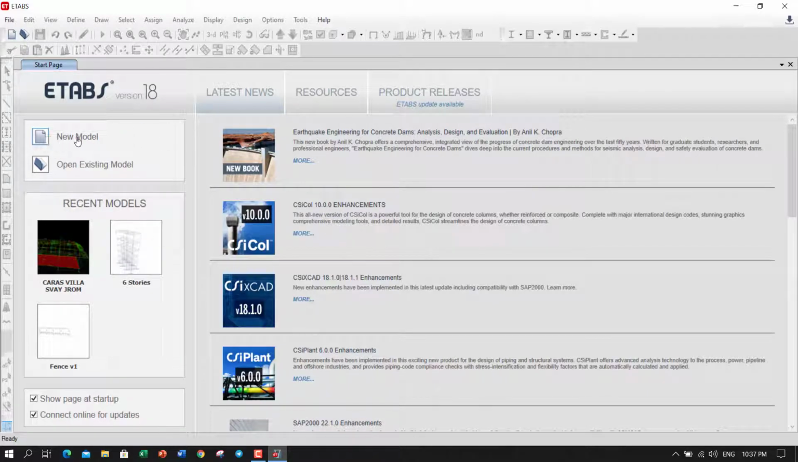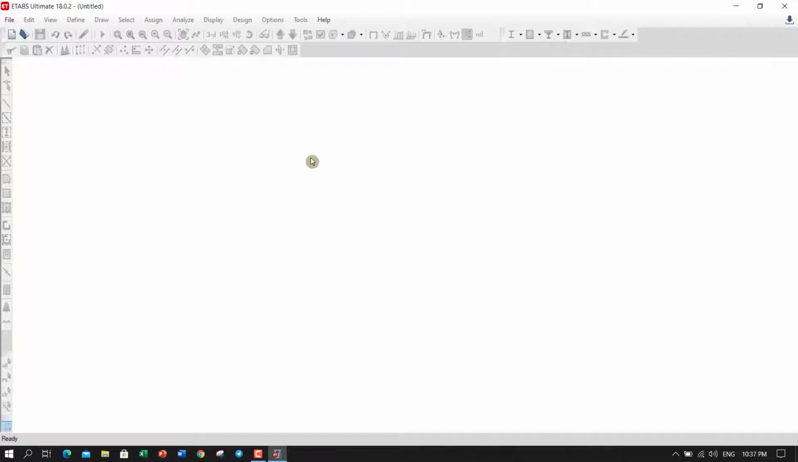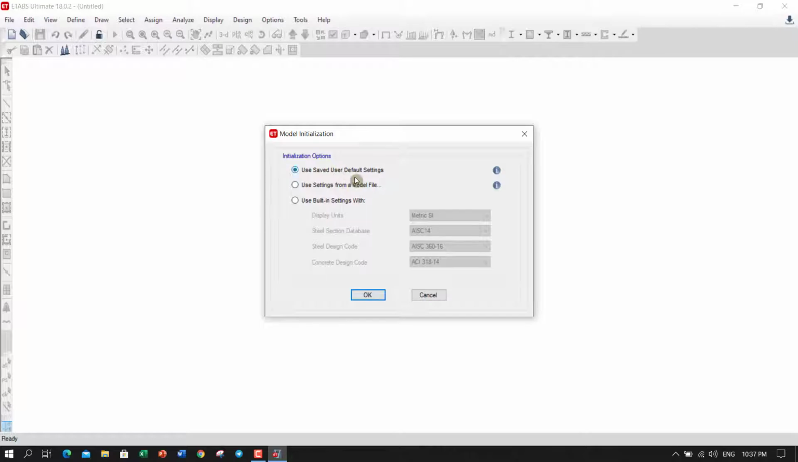We can select on a new model. And then in this option, we can select which one we can use. But I recommend I use this option. I click on this option. And display unit, you can select a unit you want to use, like US customary, metric SI, or metric MKS. But I use metric SI. So I click on metric SI.